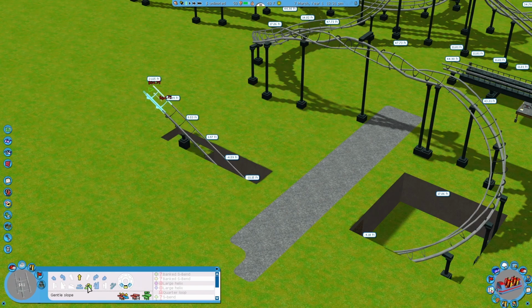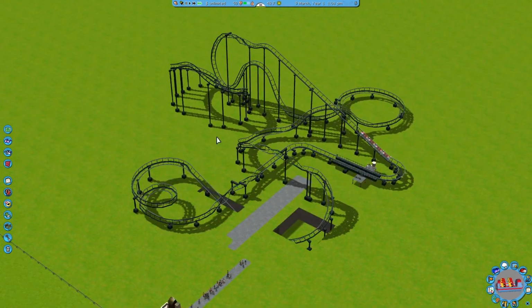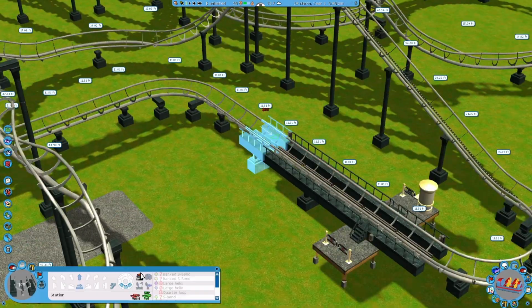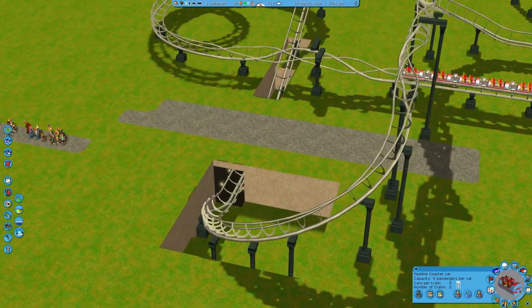And I'm going to make one final adjustment here, which is I'm going to make a helix down actually instead of up, and then it goes into a brake run. And there we go, that's actually kind of nice, so I like that much better. Okay, so there we go, that is the layout.